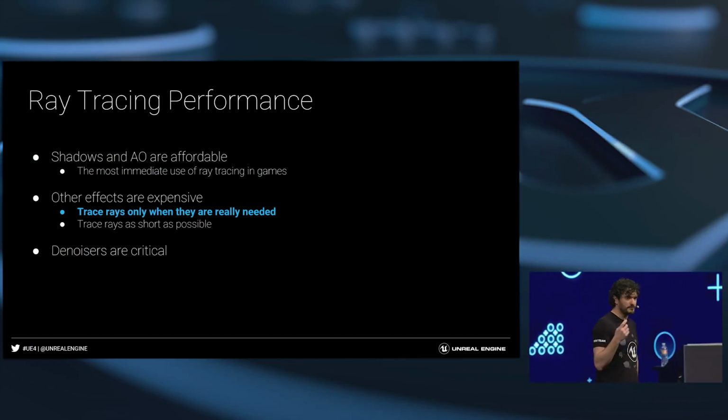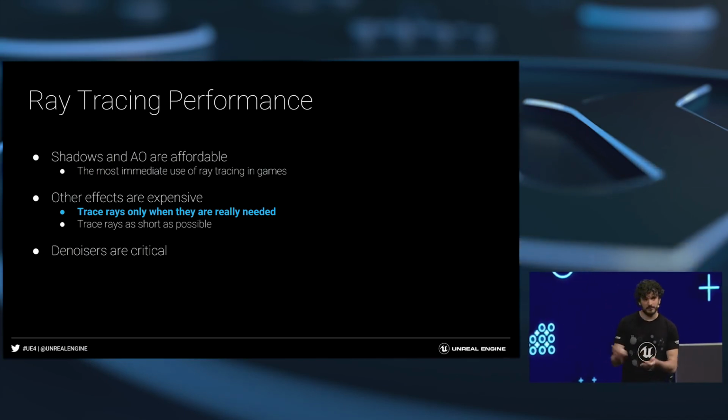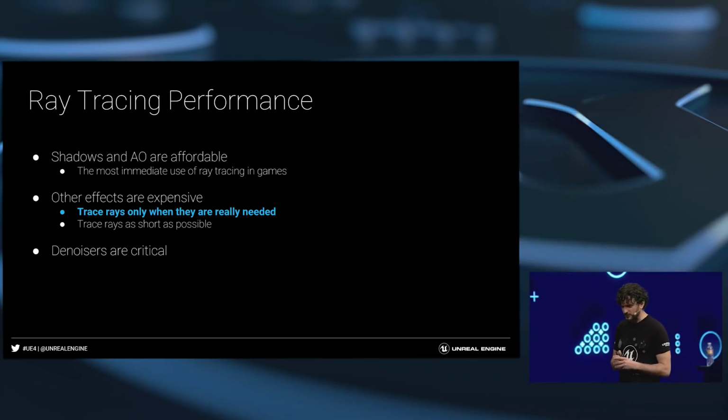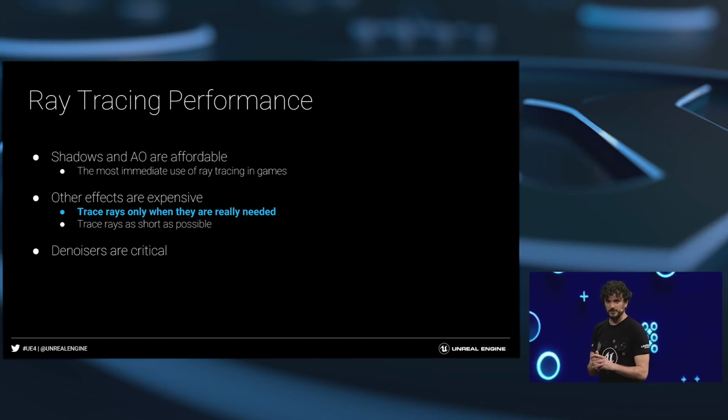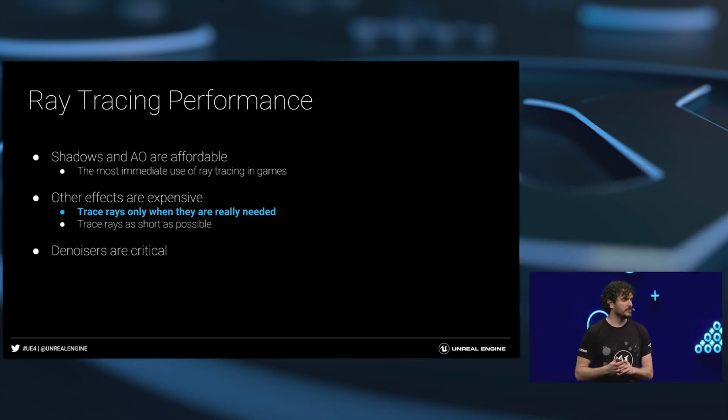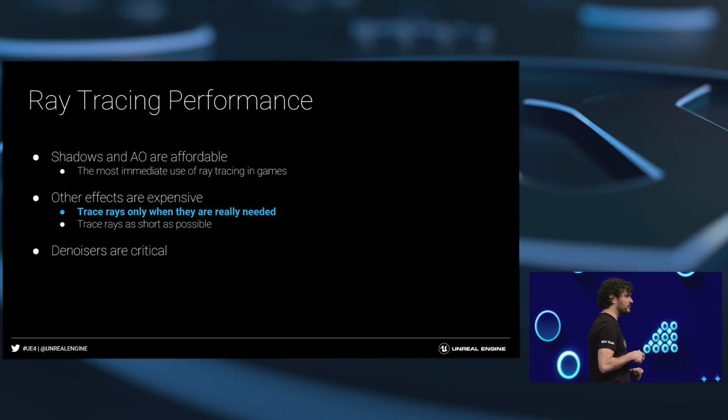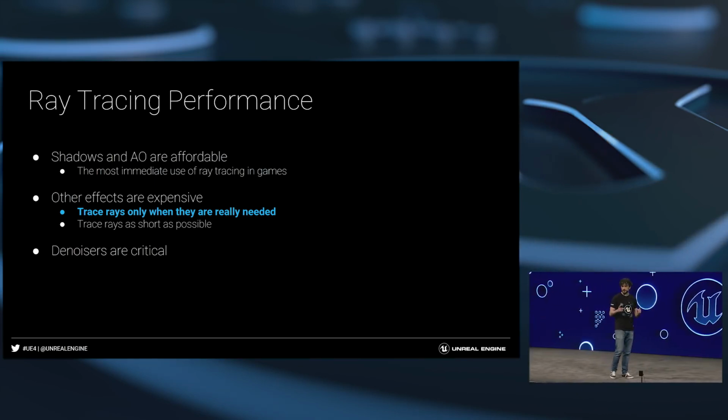So what do we do for improving ray tracing? Well, we have two main rules that we follow. The first one is that we trace rays only when they are really needed, and the second rule is that we trace rays as short as possible.